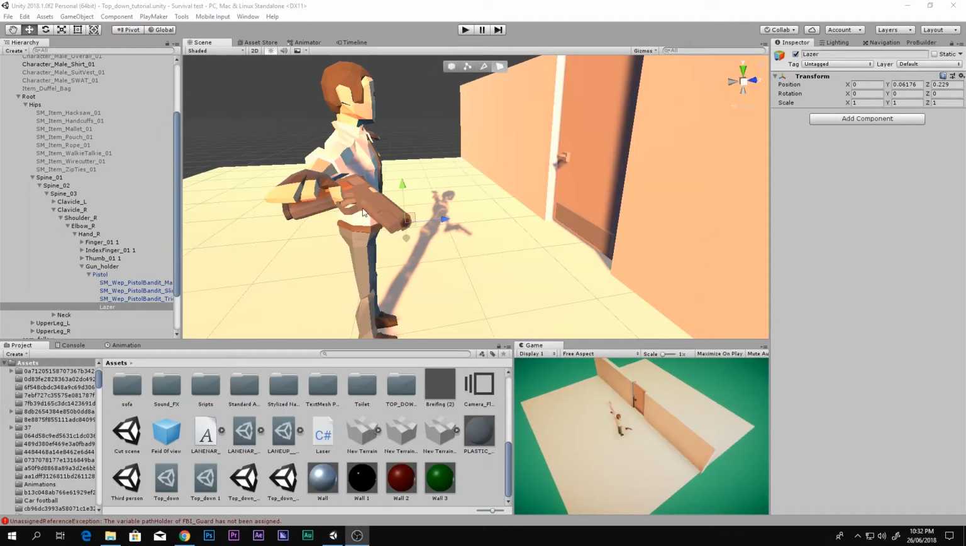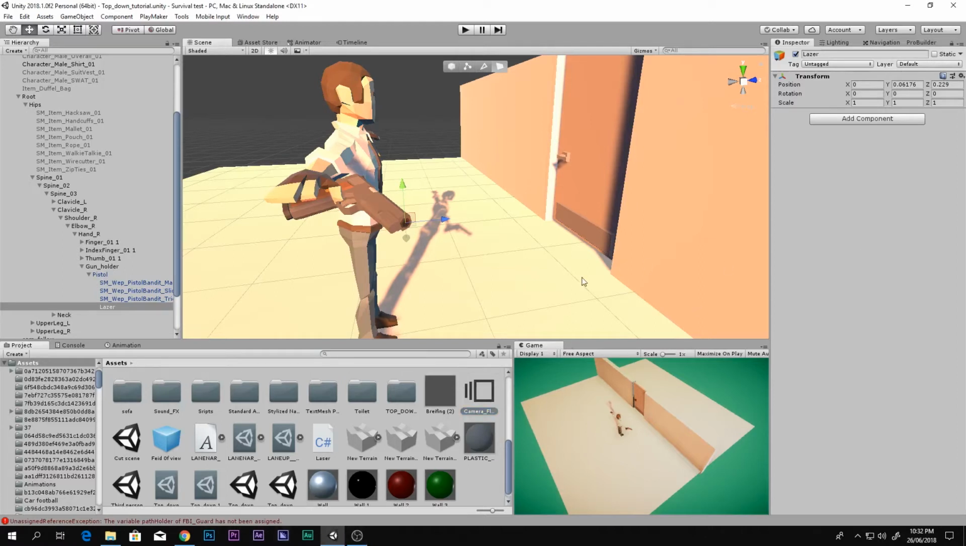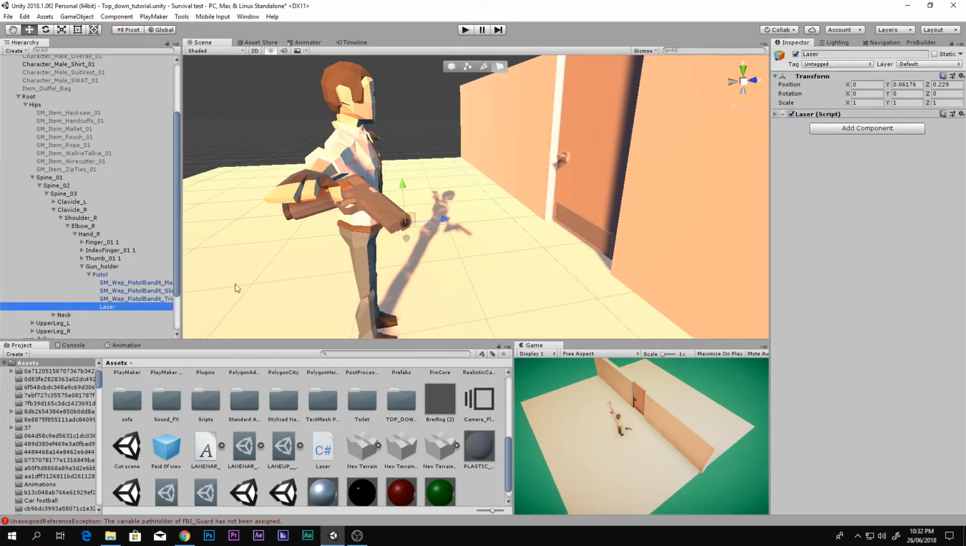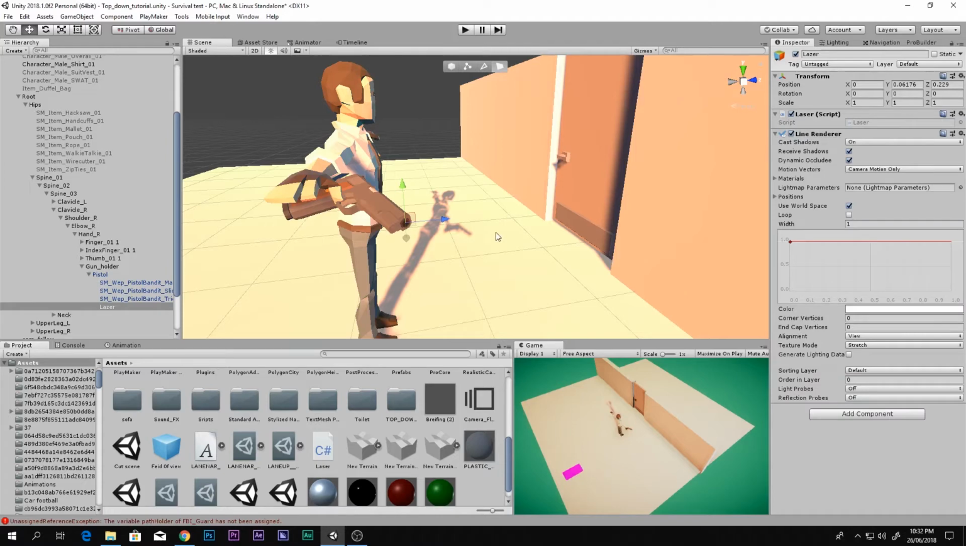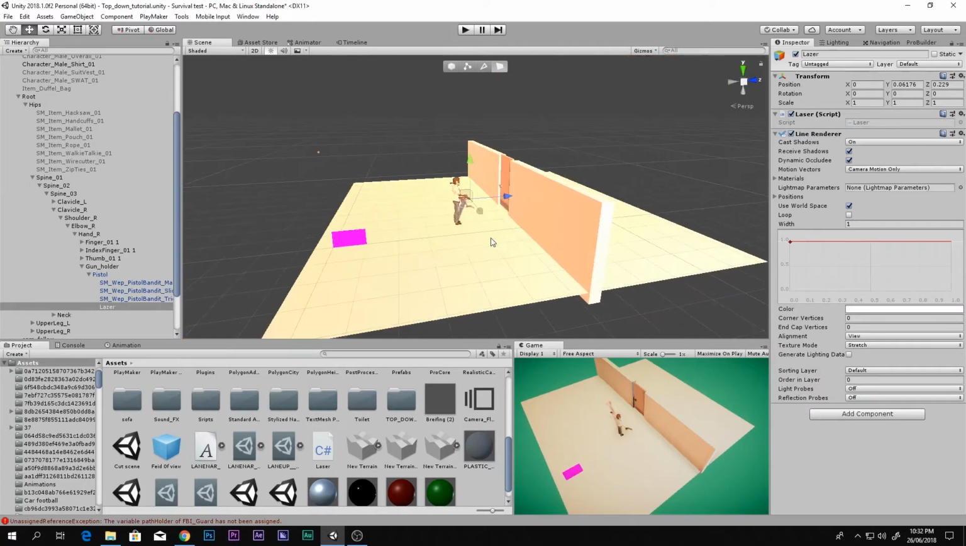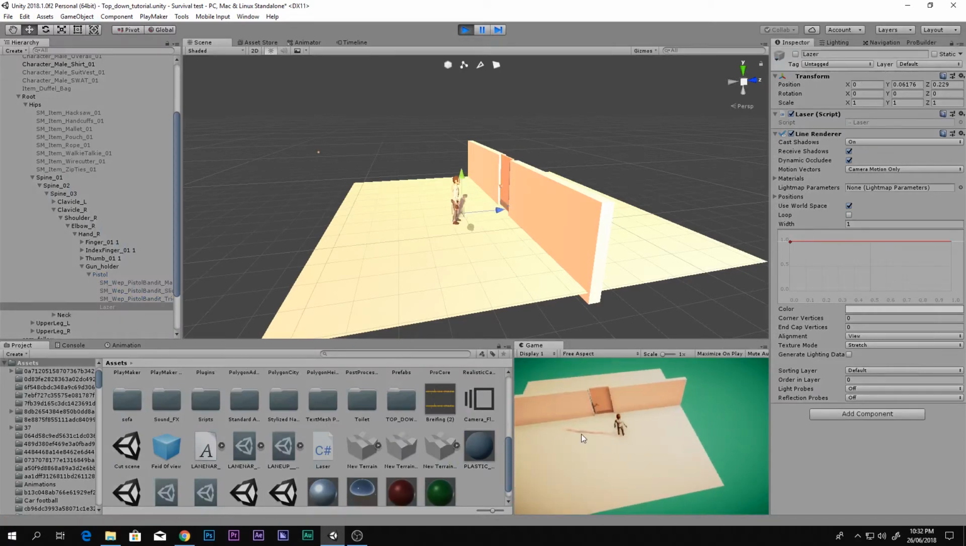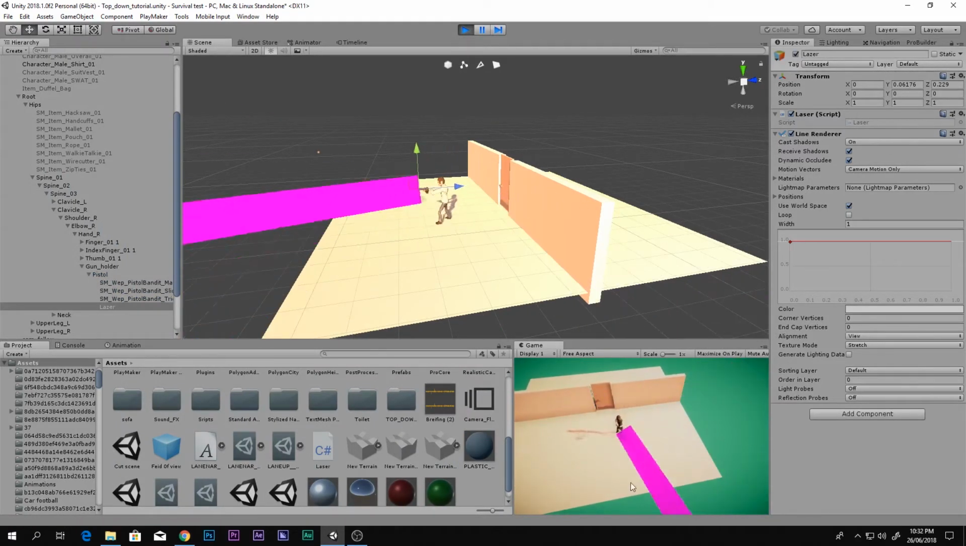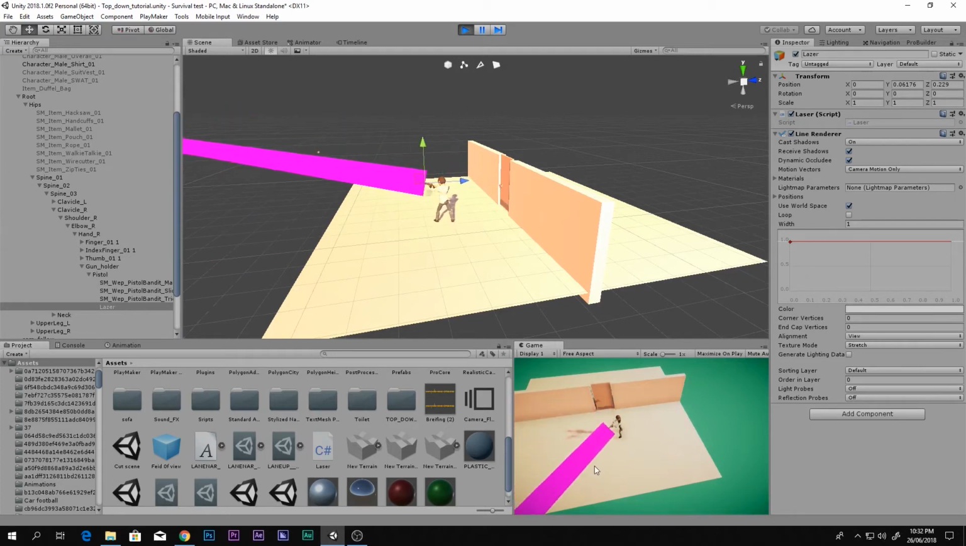So you have to download the laser script from the link in the description box below, and then you just drag and drop it inside the laser like that. Alrighty, and then we can say add component, line renderer. Yes, line renderer, and there we go. If we play now, let's see what happens. We can take out the gun. There we go, you can see the laser, a really awesome pinky laser.